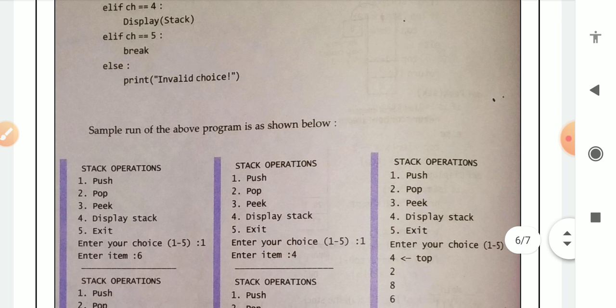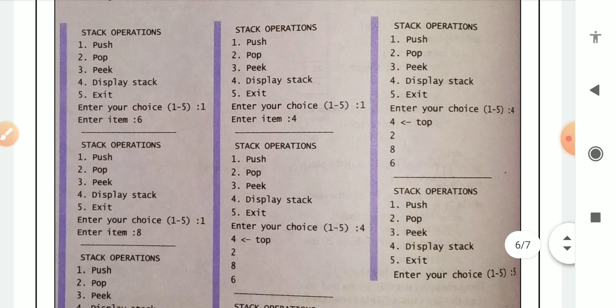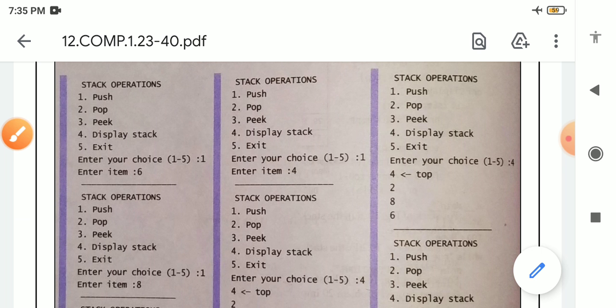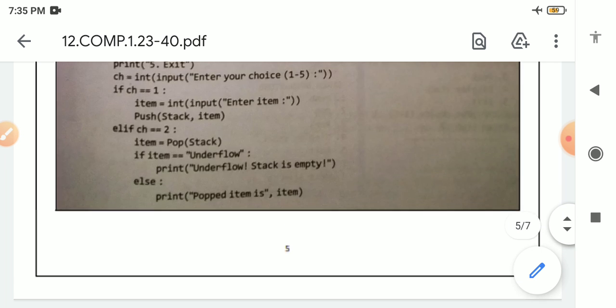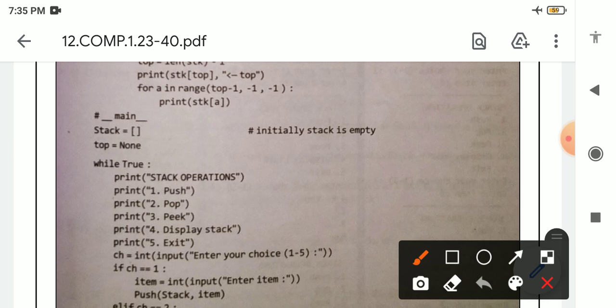So when this particular code runs, we will get output like this. Means first this will print. Why is this printing? Stack operation. See here, the first print statement is what? Stack operation. That is why it is printing.